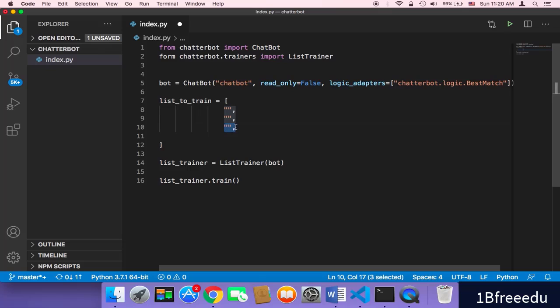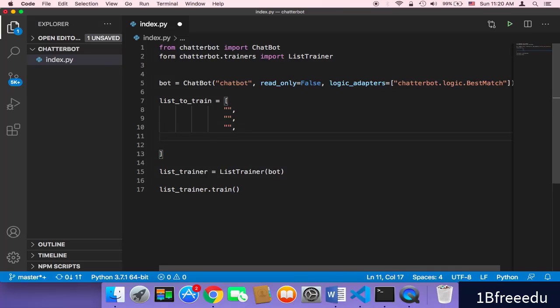So this is going to be the answer to the one that precedes it, but of course we need to have an even list, because we don't want to pass a question without an answer, or an answer without a question. So this is very important.